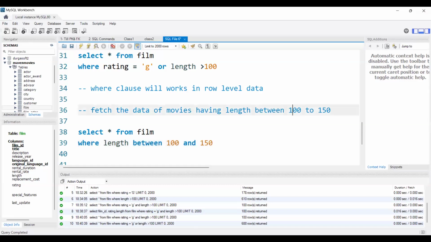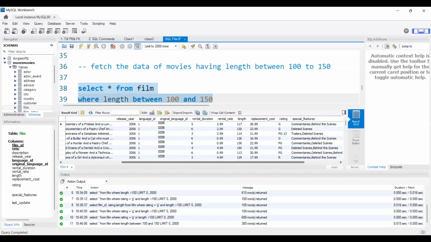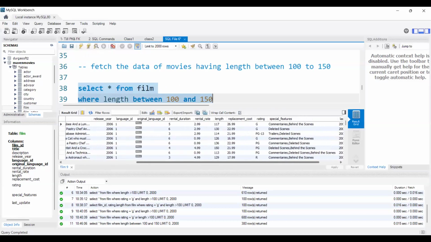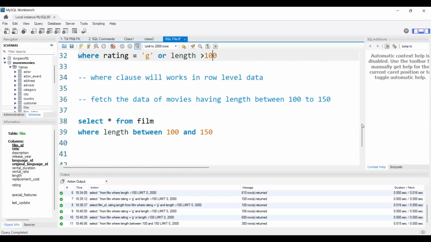Here I want to display the range from 100 to 150 length, right? So whenever we want to display the data between a range of values, we need to use between and together. Okay, let's execute. See, length, we need to display 100 to 150, right? 117, 130, 150, 129. We will get only that range of data. Clear? So between is also one of the operators here.